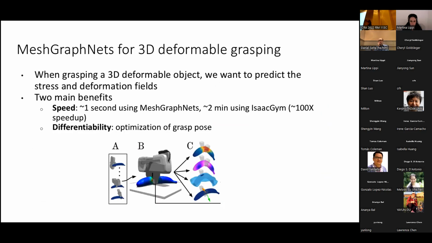Secondly, neural networks are differentiable. Thus, we want to use it to actually optimize an initial grasp pose to produce the best grasp outcome, whether that be minimizing stress or maximizing deformation, whatever that might be for you. This sort of differentiable optimization is not something we can do in ICRA.